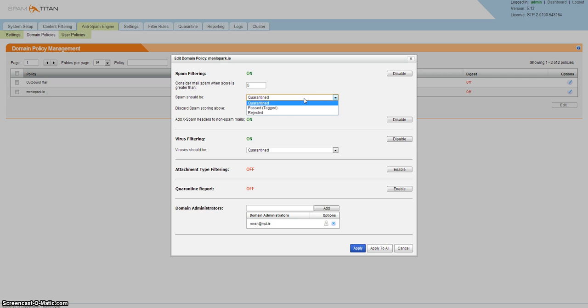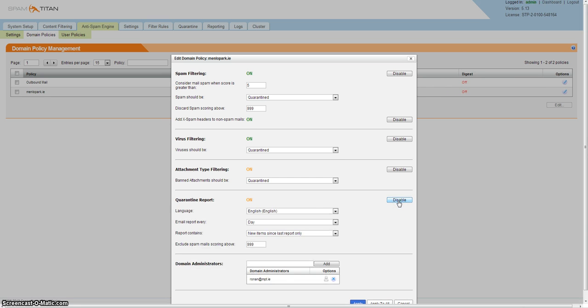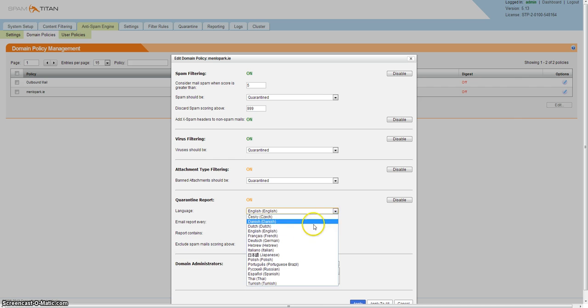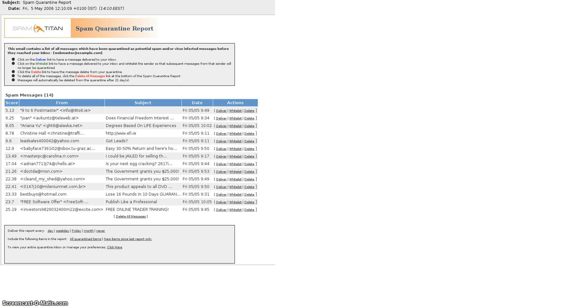You then have three options. You can quarantine it, pass tag, or reject it. We recommend everything to be quarantined. Same with any viruses caught, and same with any banned attachments caught as well. All to be sent to the quarantine report. You can enable a quarantine report by clicking enable here, and you can have a quarantine report in any of these languages specified below. I'll just show you an example of the SpamTitan quarantine report.